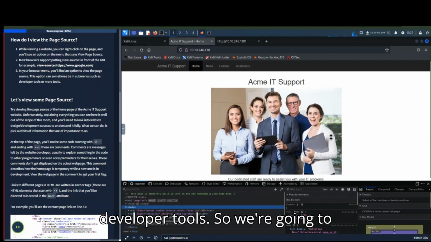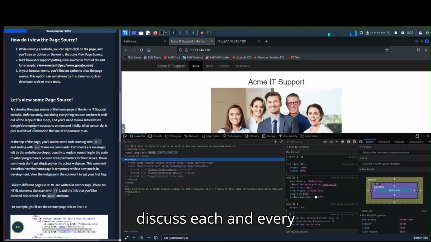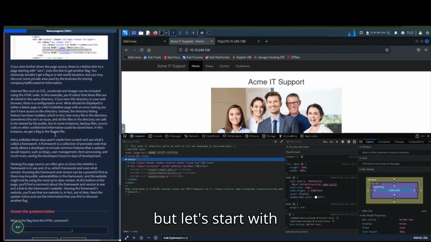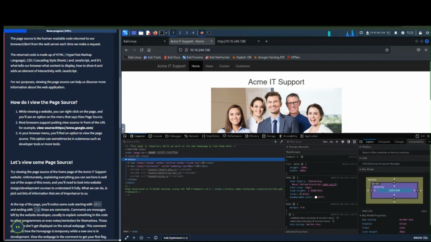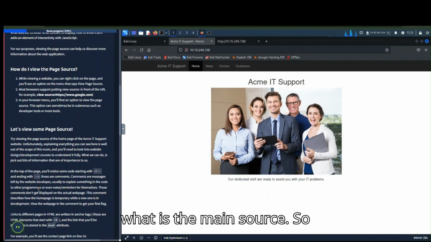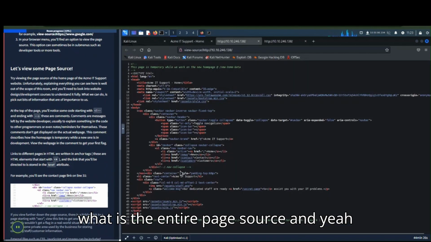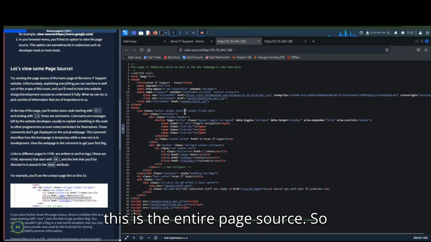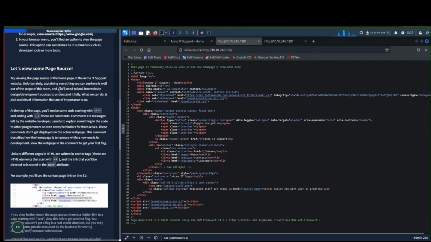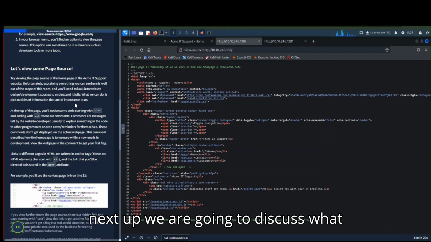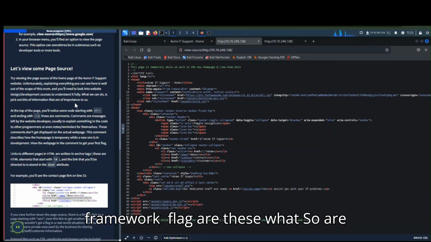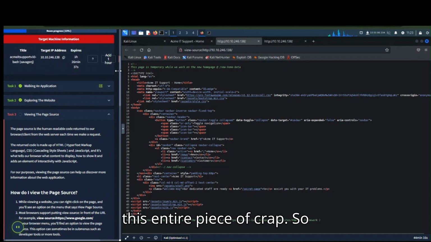So we're going to discuss each and every one, but let's start with the main source. So what is the entire page source? And yeah, this is the entire page source. So next up, we are going to discuss what all of this is.